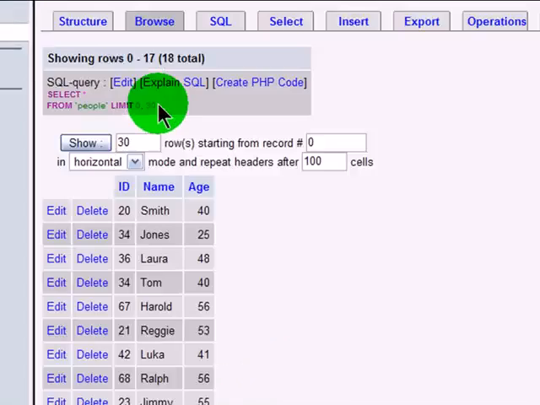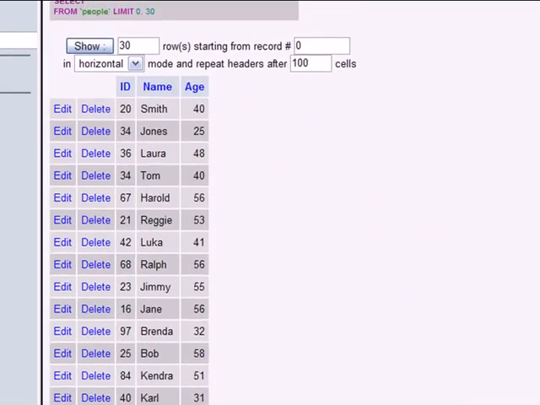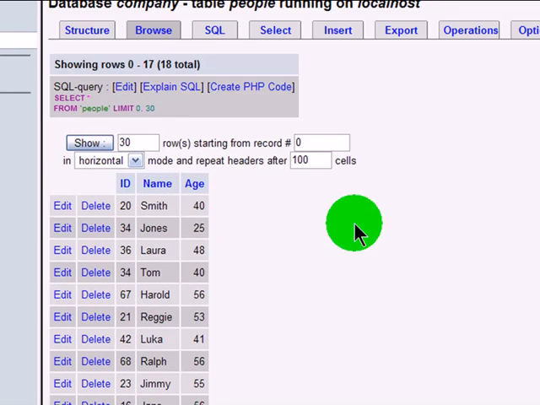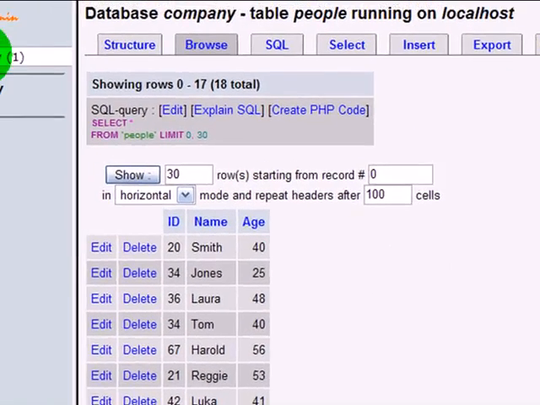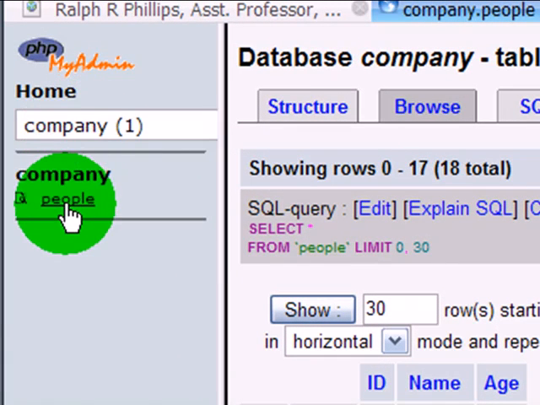Now if I browse my table, I can see that it's been populated with some data. I've got ID numbers, I've got names and ages for different people. So now that I've got that, my database has been created. My MySQL database has been created. It's called company, has one table in it, the table is called people, and that table has data. Now I'm going to create some scripts so that I can get this information.